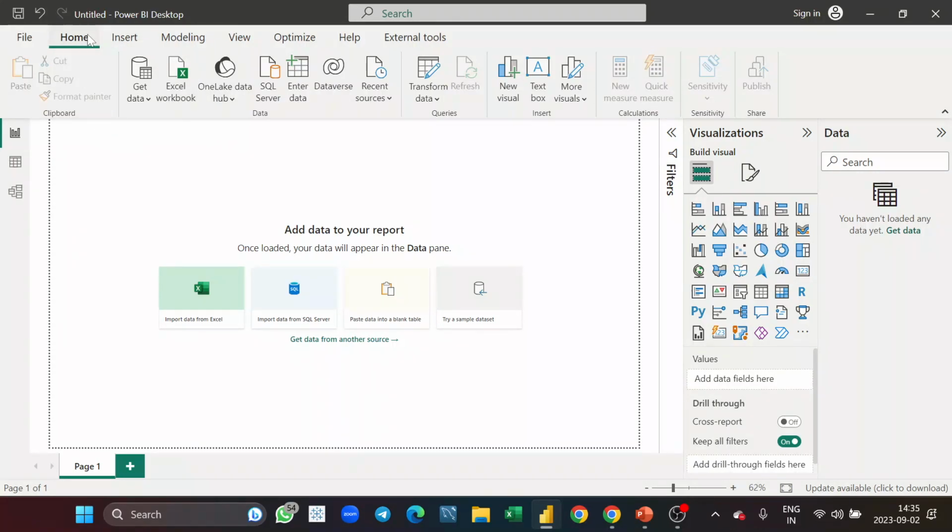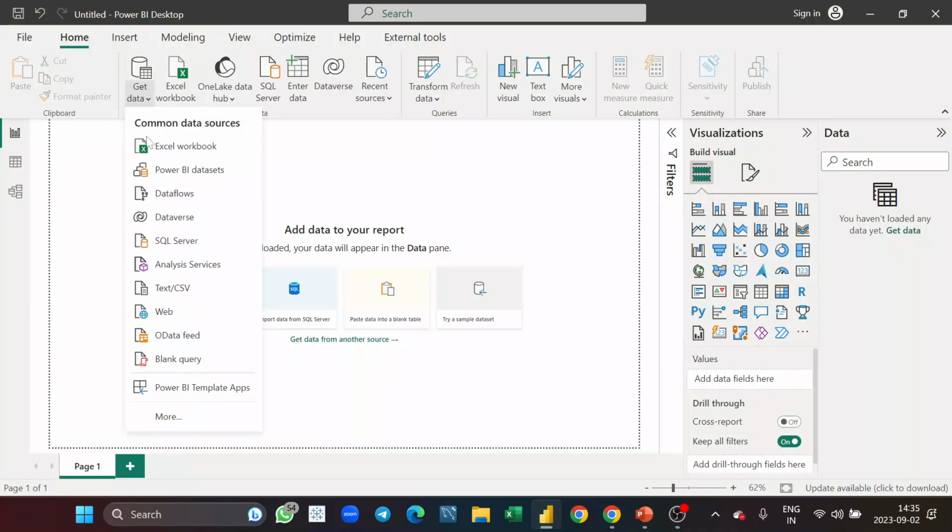The first section is Home, and in Home the first thing is called Get data. If you click on this dropdown arrow, some of the most commonly used data sources will be shown in Power BI, like Excel, Power BI datasets, dataflows, SQL Server, CSV, web, and something like that.